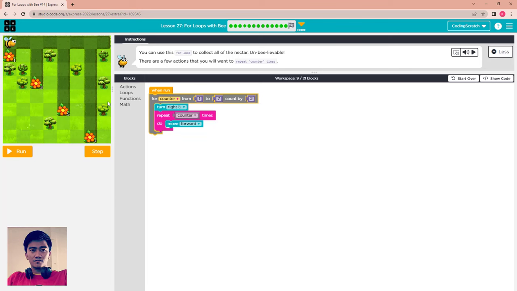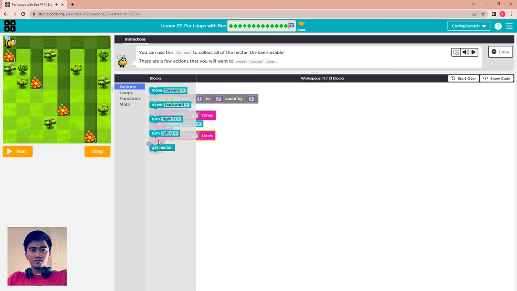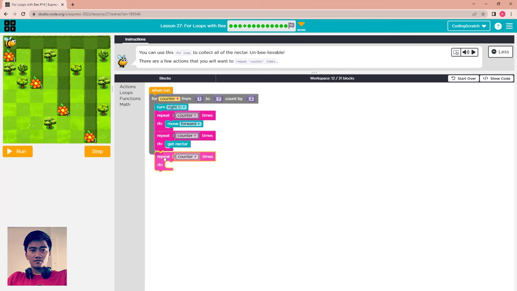And after that, you have to collect the nectars. You go and use get nectar here. After collecting, you have to turn the bee up to the same place. Then you can use the loop again here, and you can move it backward, like that.